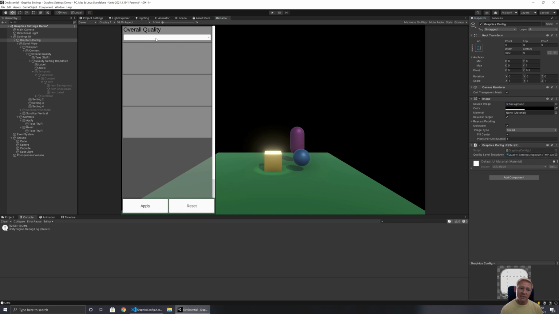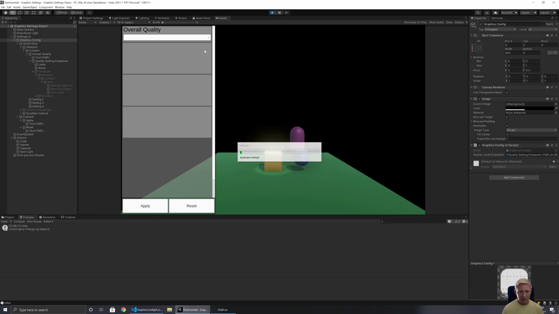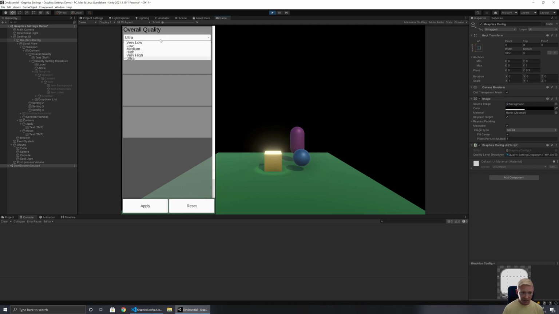So what we're expecting to see is that this list gets populated, that the value shown at the beginning is ultra, and that we can select different values there. So let's test this. So we're up and running. It's correctly set that to ultra, which is good. So if I click this, I can see the different ones, which is good.